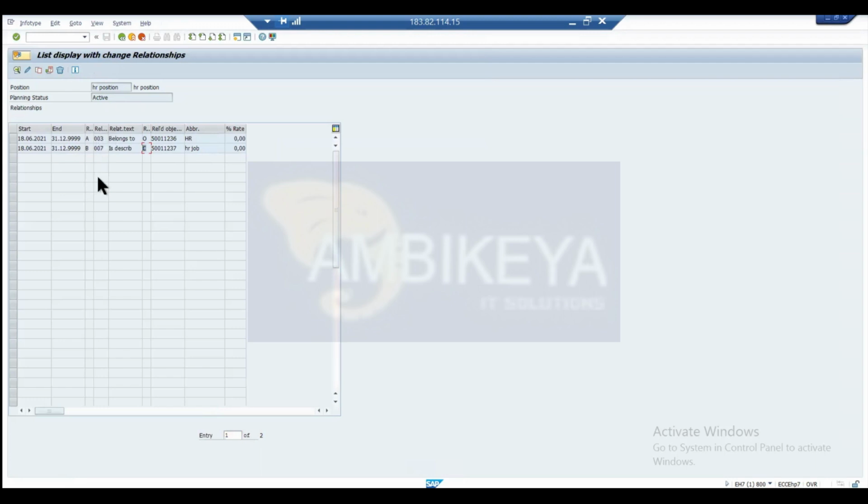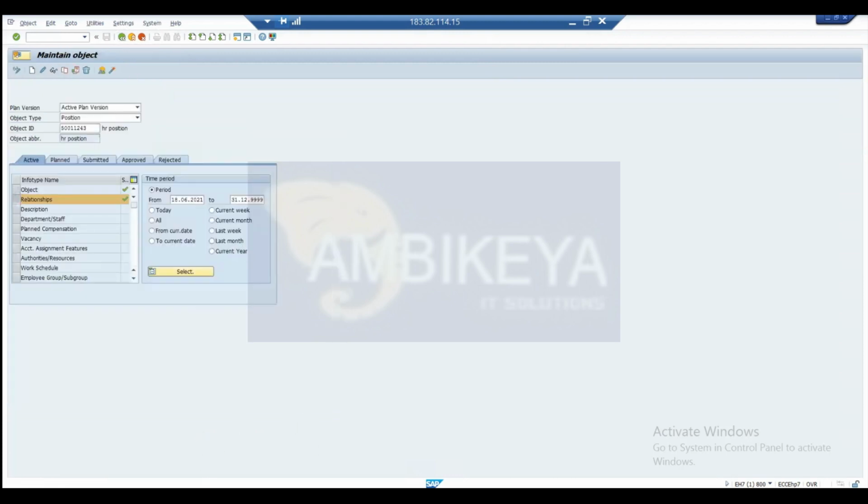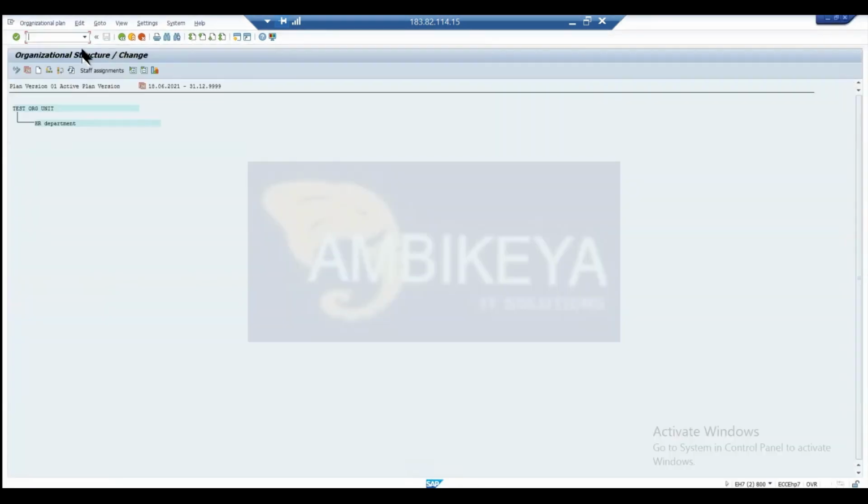If you want to link a position to an org unit, the relation is A003. I'll give you the list of codes also for that. And if you want to link a position to a job, that is B007. So this relationship is a little tricky. You need to understand this properly. Now we have already done all our linkage. So now we'll see how this structure looks.